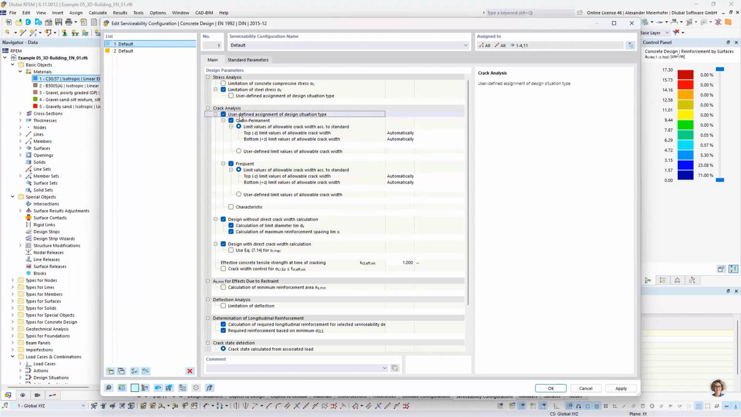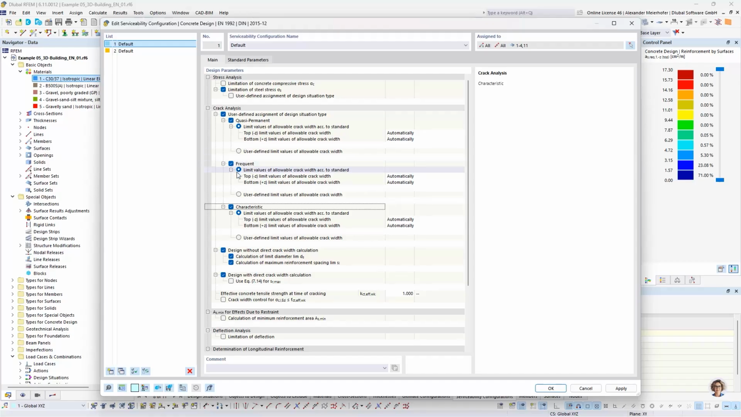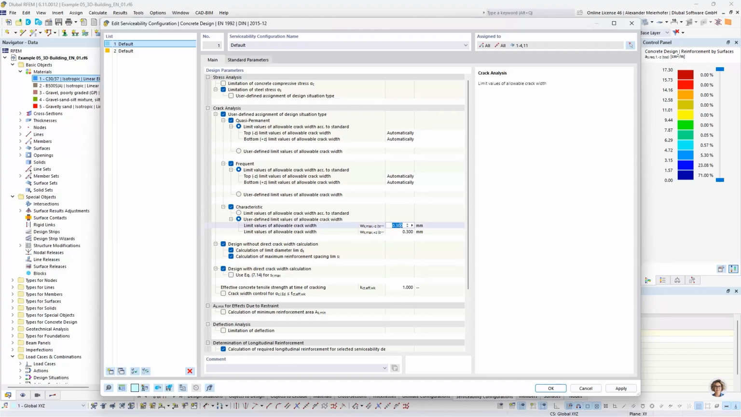So you see, normally the crack width calculation will be done for the quasi-permanent load for reinforced concrete structures. But now we can use it and define for each design situation my own value, my own limit value. This is completely new. This was not possible in RFEM 5.